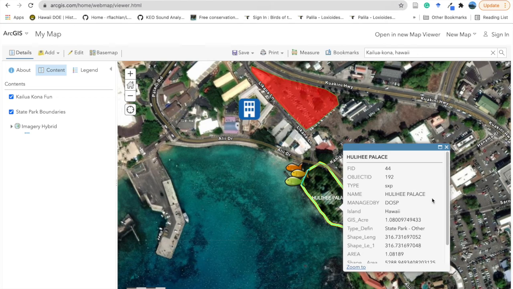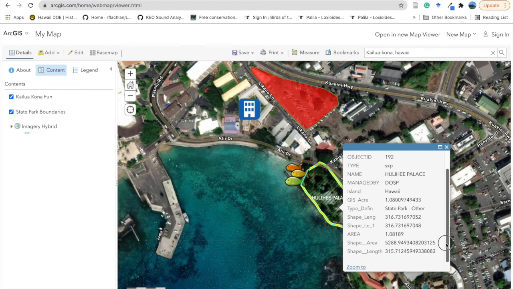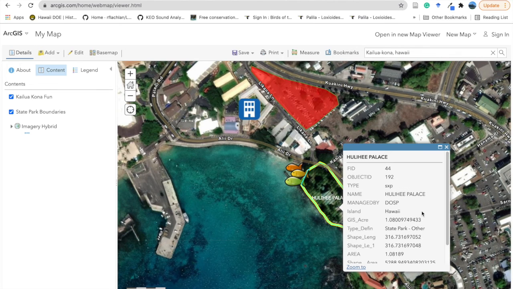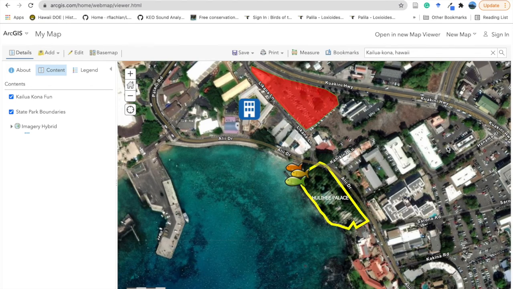Its name is Hulihe'e Palace. It sits on just over 1 acre, and the dimensions of that feature are also given. Okay, so that's some interesting information that you might want to know. You can also find this information in other places. So I'm going to click out of that.